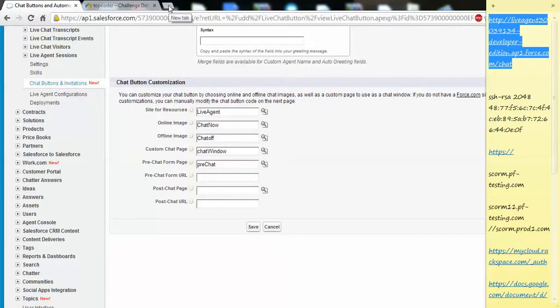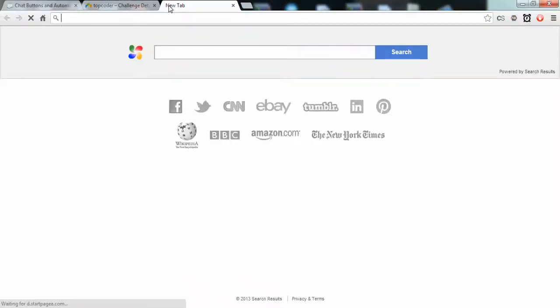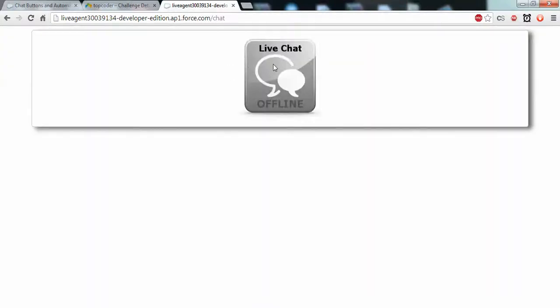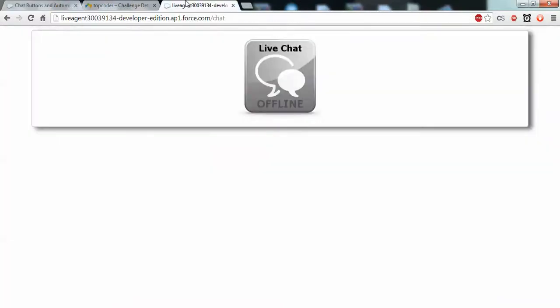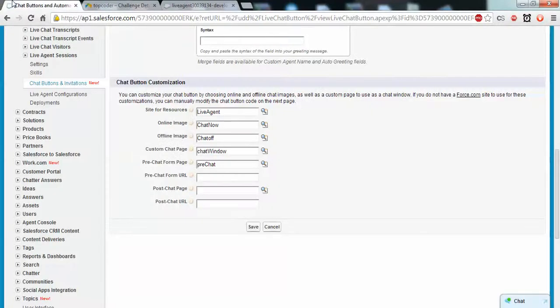I have created this site and assigned the chat page to it, like here. Now the agent is offline, so you will see the chat off button. And this is a custom chat page. Once the agent comes online, this button will change. Once you click on the chat button, you will see the custom window. Salesforce provides its own window, but I have created my own chat window.